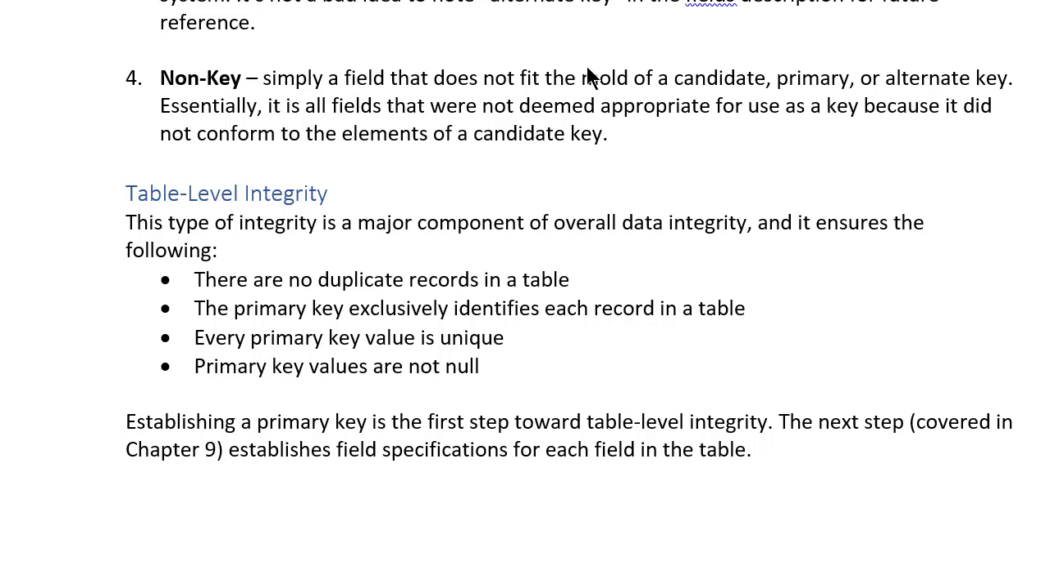And so given this information, that'll make it easier to talk about Chapter 9, which deals with the other types of keys, which is mostly your non-key and your foreign keys. All right, we'll start Chapter 9 next.